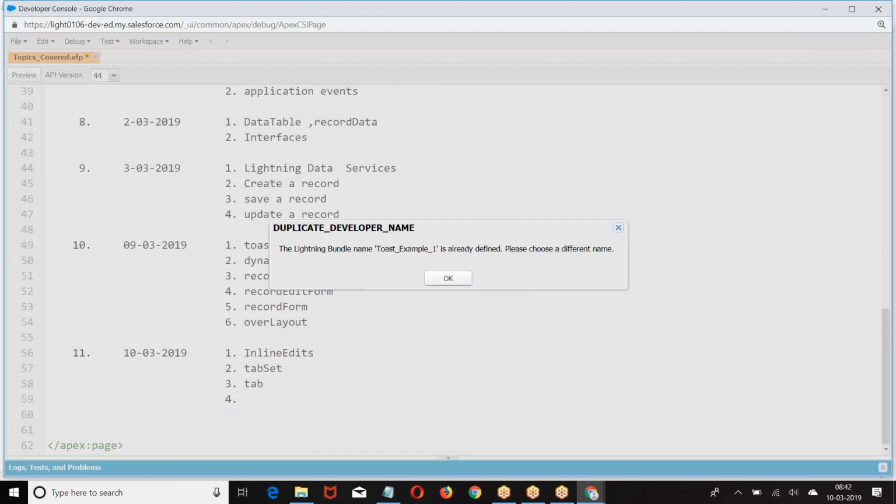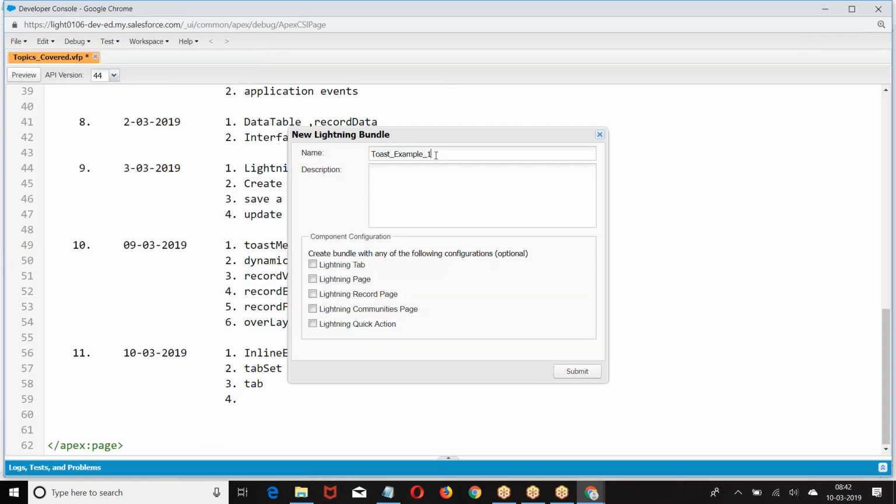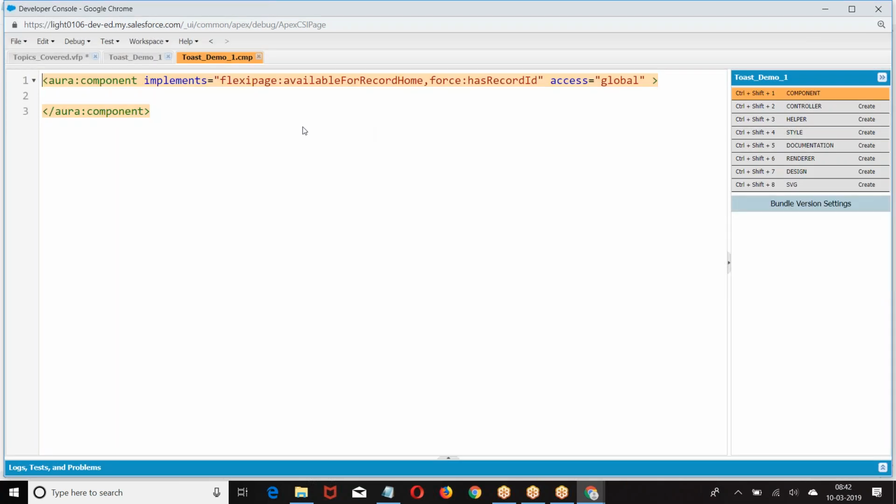Lightning record page. This is how we create. Then I told label equal to, this is what I give. Go to the controller.